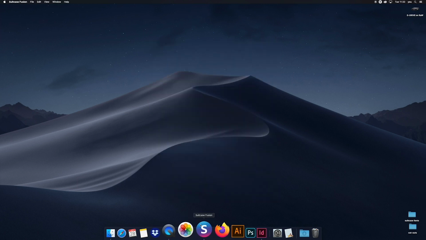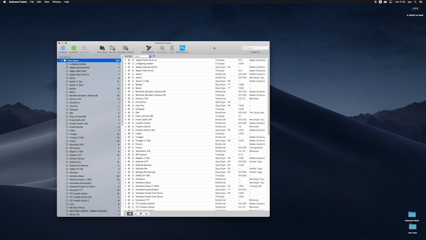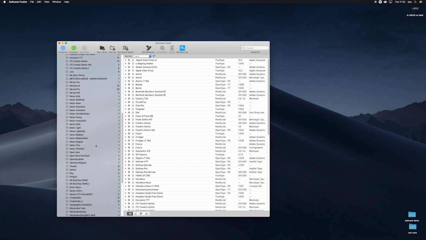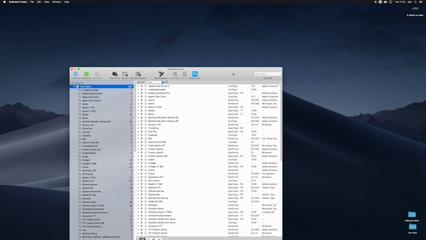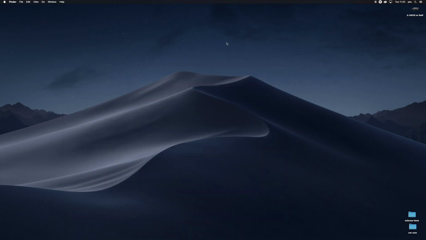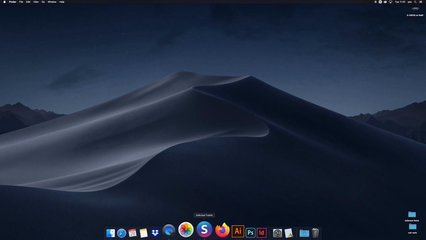So I've got an application called Suitcase Fusion. It's a great application for managing fonts. I have an extensive font library these days because I've been in the industry for some time now. But if you're just getting going, or if you're not just getting going, there is a great application called Skyfonts.